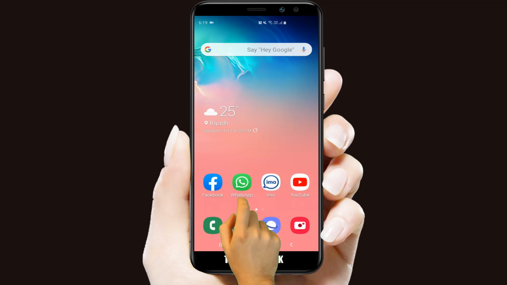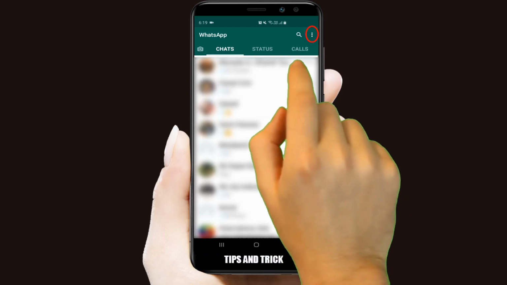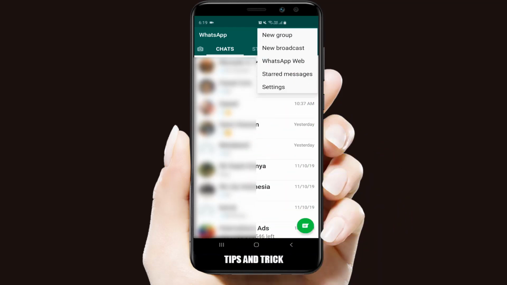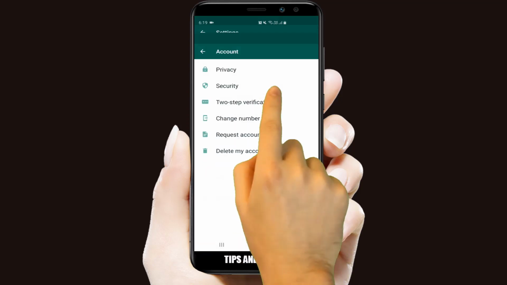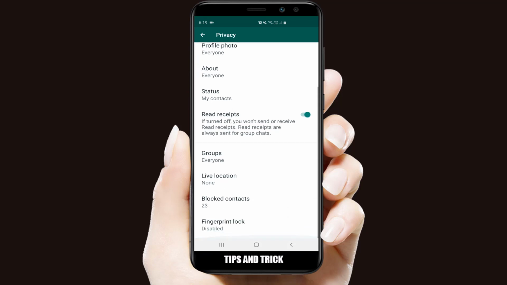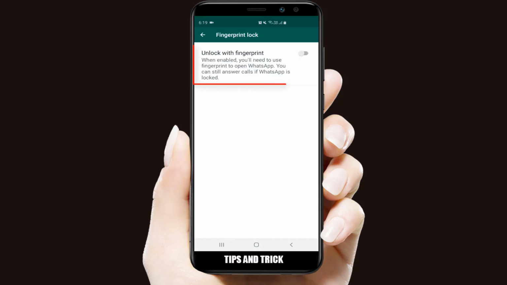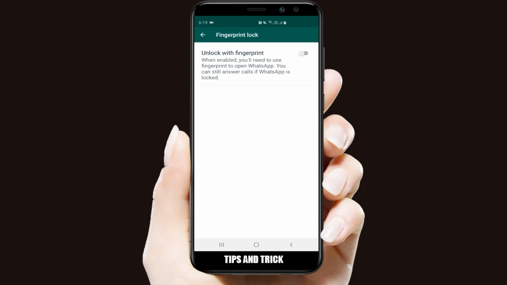Just simply open your WhatsApp and click the dot icon in the upper right corner, and then you will see options appear here. Simply click on settings, then click on account, and then click on privacy, and then scroll all the way down, and you will find here fingerprint lock. Mine is right now disabled, so it appears as disabled. If you want to enable it, simply click that, and a screen will appear here. Simply turn it on.